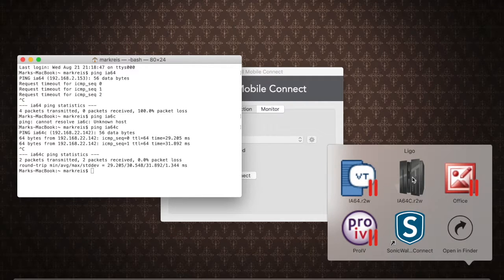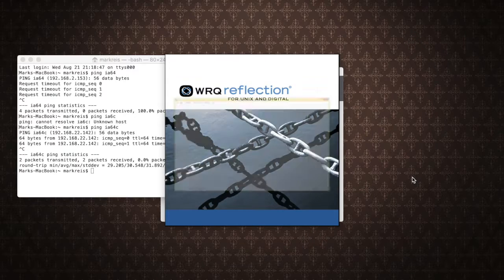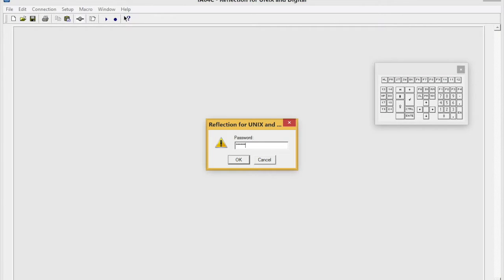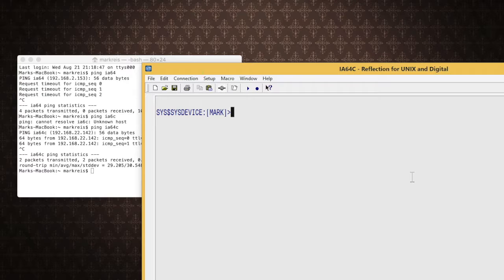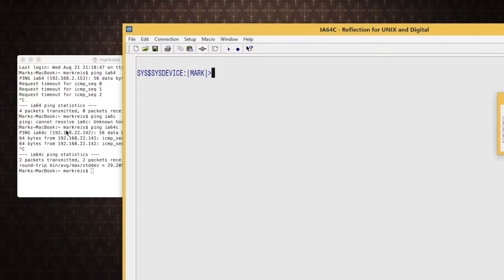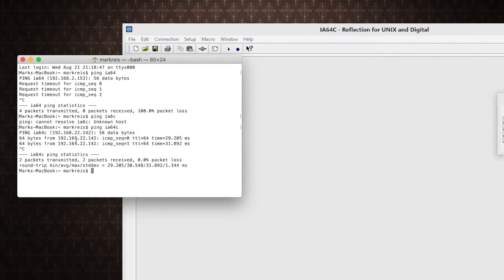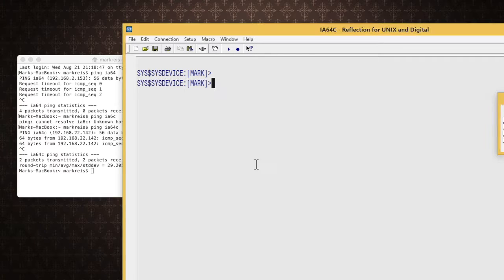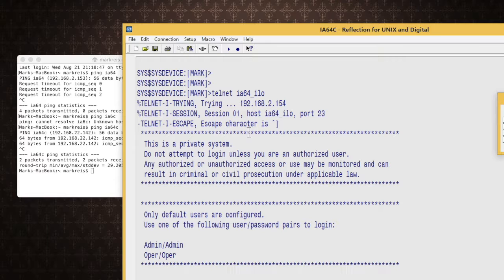So you would head to the Colo Itanium and then telnet to the ILO. And the reason that I want to do this on reflection is that the native telnets don't give you the ability to scroll way back or do a select all, whereas this does. So we're going to telnet to IA64 ILO. Password is admin.